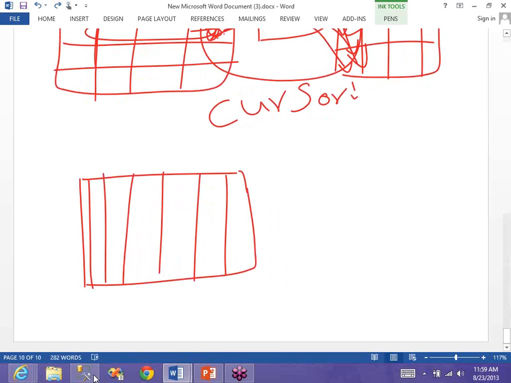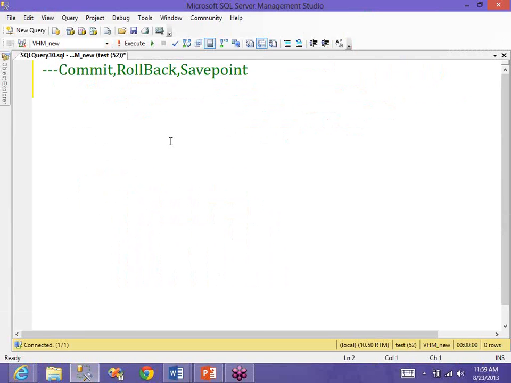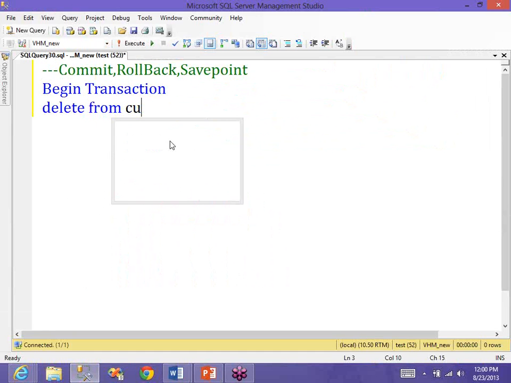Let us see. Okay, committing. For example, begin transaction. I'm beginning the transaction. You need to use these keywords. Begin transaction. Okay, delete from cust1. Then, okay, then what am I doing? Rollback. Or I can name it. Begin transaction TRU1. I can name the transaction too. Okay, now rollback.